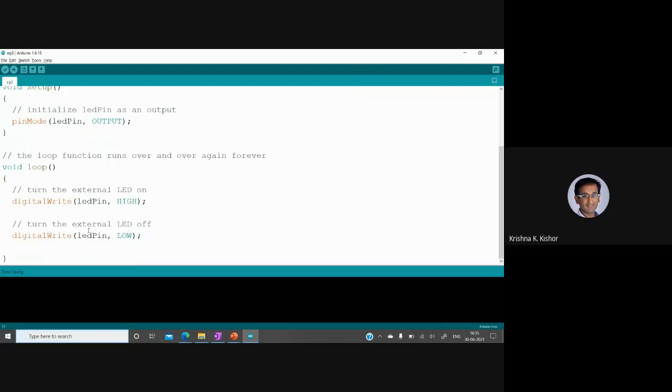Now, it's the same code. The code has not changed from example 1. We go to void loop. All I'm saying is turn the external LED on. I'll comment this out because this is for turning it off. So I'm going to write digital write LED pin high. In example 1, it was a built-in LED, which is pin number 13. Here it is pin number 2. So all I'm saying is set pin number 2 to high.